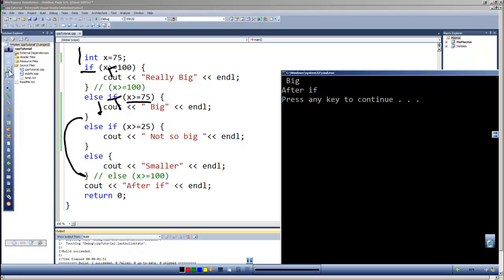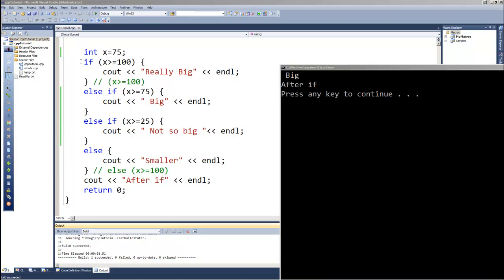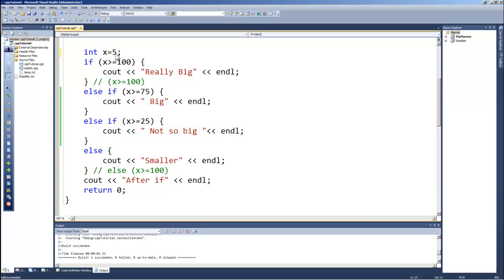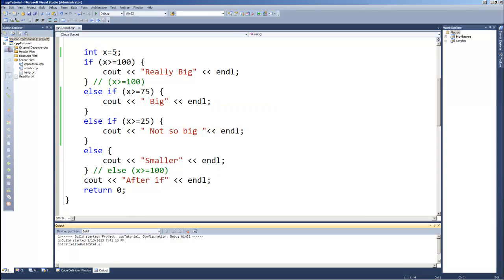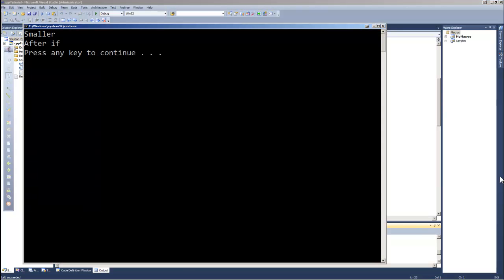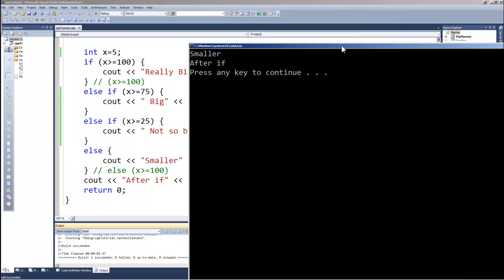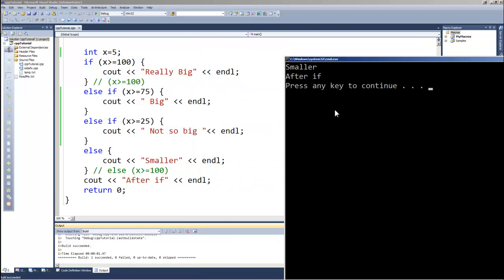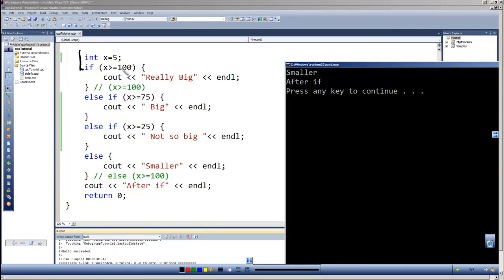Let's run it. I'm not going to run it with 150. We know that will get that first code block, but let's say I run it with a 5. When I run it with a 5, what should happen, and it does, is it says smaller. So when I ran it with the 5, it came down, just like before, tested the first code block, that was false. Skip down, tested the second if, that's false. Skips down, tests the third if, and that one's false. So now it skips to this final else, and it says smaller.